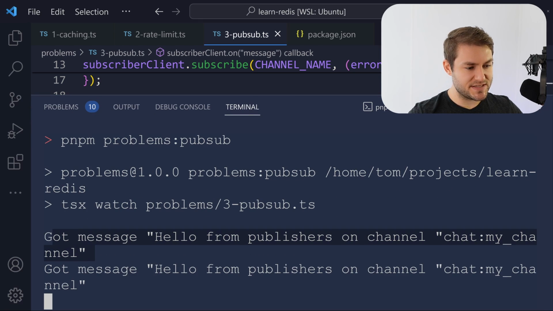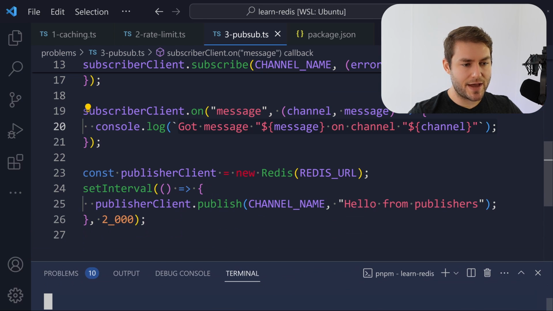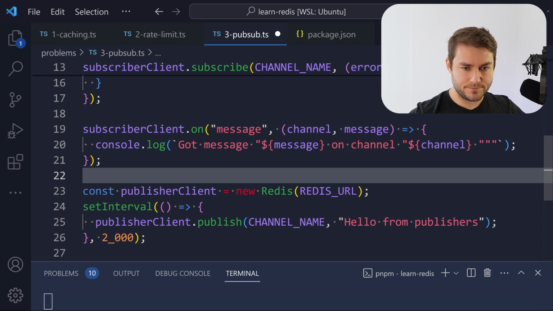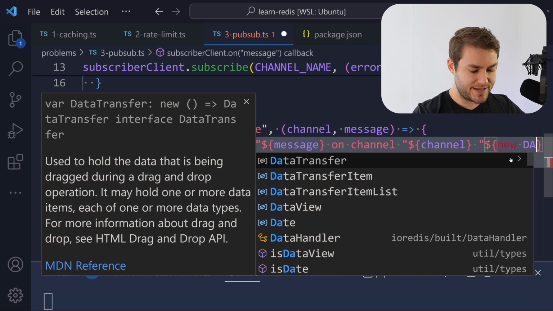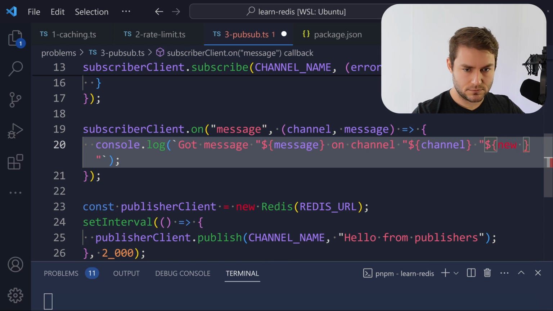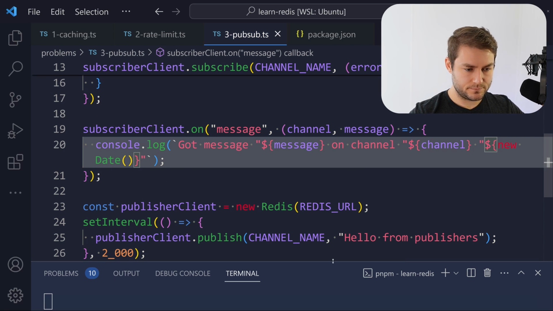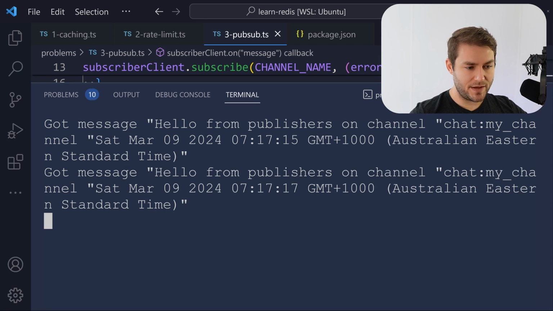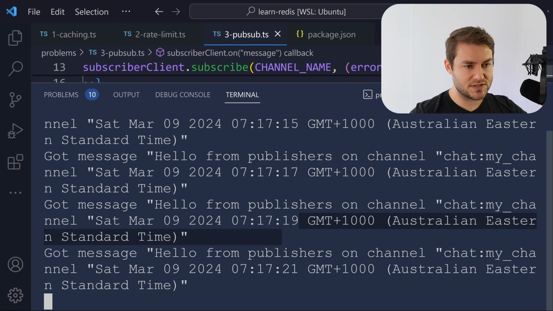And you can see, got message from publisher. We got it again. Let's also add a timestamp here. So we can say new date. We can save that. Now we also get our timestamp here, and you can see the timestamp is changing by 2 seconds every single time.